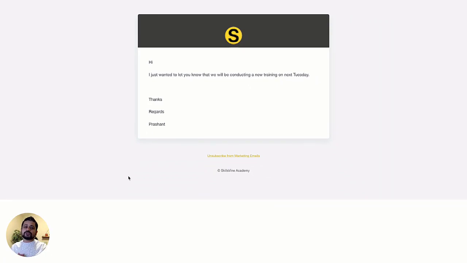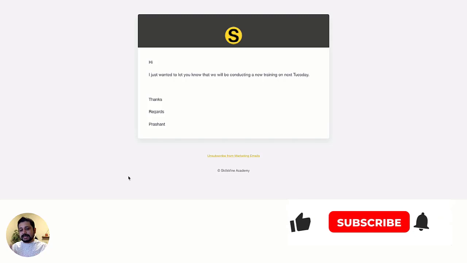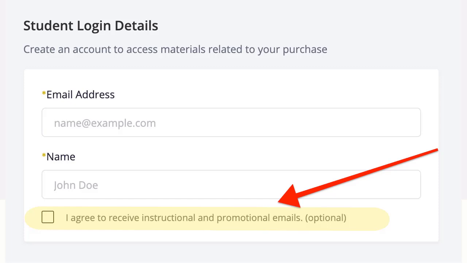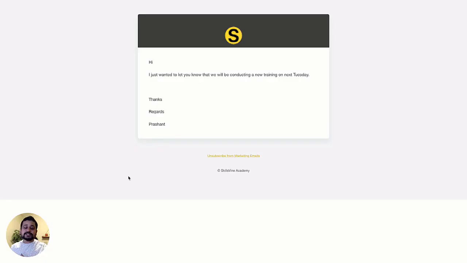There's one more thing. If your students have opted out of receiving marketing emails, they are not going to get this email, because as per GDPR compliance, Teachable, when a student signs up, gives them an option to select a checkbox saying that yes, I want to receive emails, or no, I don't want to receive instruction and marketing emails. If they have selected no, which means they have opted out of receiving these emails, even if you send these emails to them, they are not going to receive this, because Teachable already has received their confirmation that they don't want these emails. So just keep that in mind.